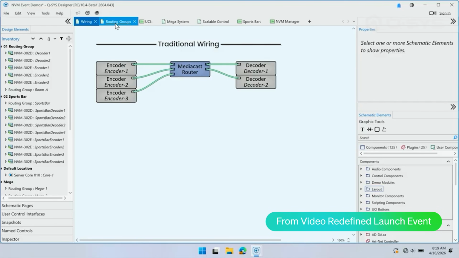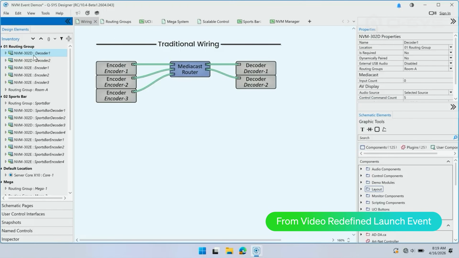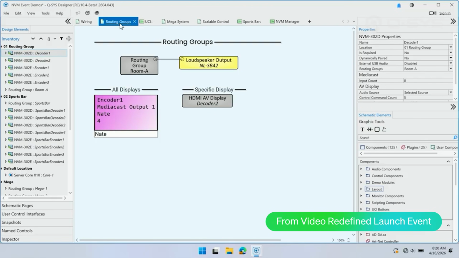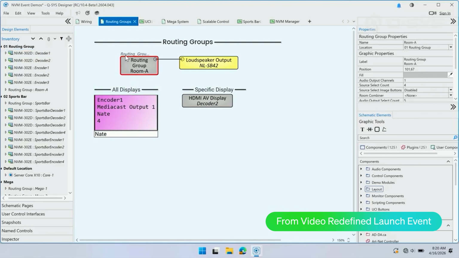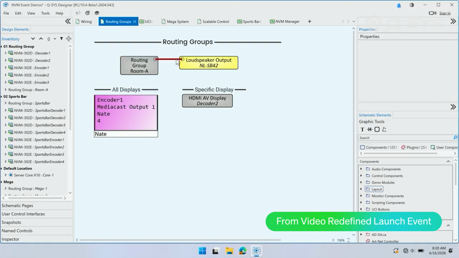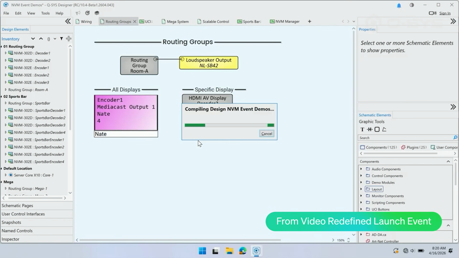And all we do for a group is we basically just take our encoders and our decoders in the inventory, and we just associate them with the group. And when we do that, we don't need to wire anything up. All I've got in here is the group component, and the only wiring I've done is actually kind of optional. I've just de-embedded the audio and sent it to a loudspeaker. And just by doing that, I can now switch, for example, all of the displays at once. Now, I'm just going to emulate this design here.